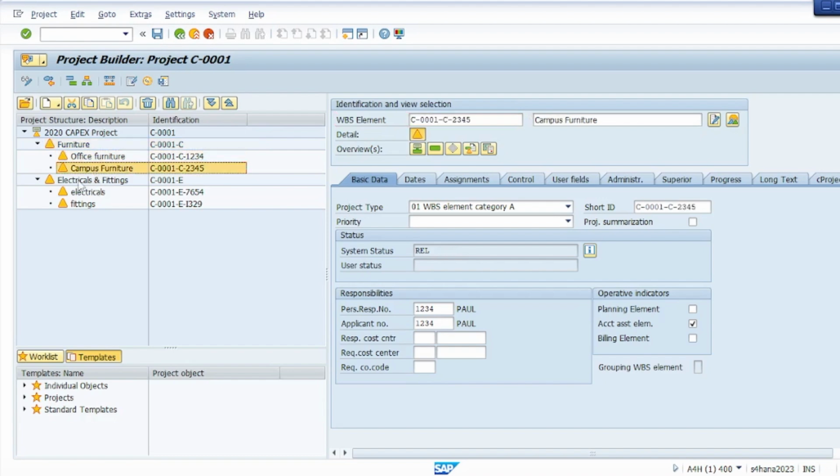So all of these below-level hierarchy nodes will be called WBS elements, and out of this some will just be grouping nodes or higher nodes in the hierarchy. So for example, this furniture is just a WBS element which holds the lower level of WBS. So what does it mean?